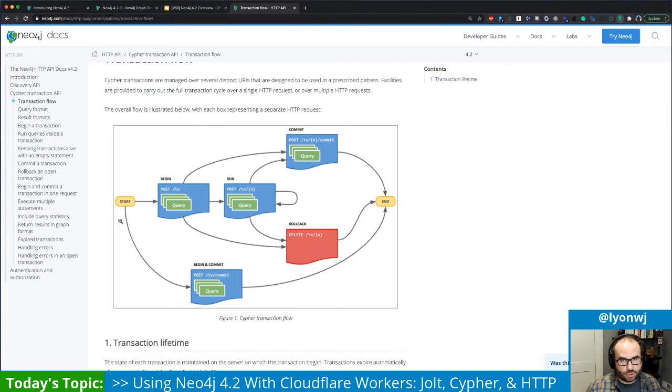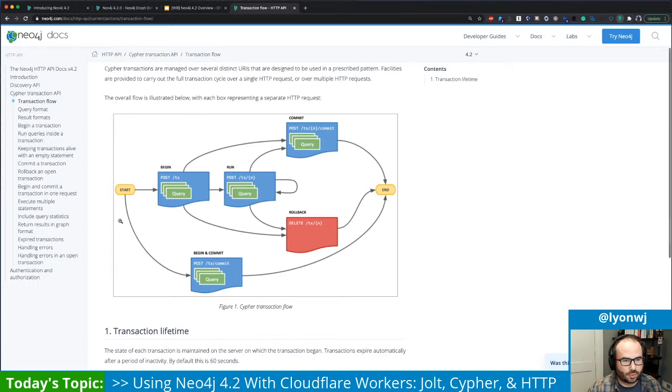So it's a transactional endpoint, so we can use it to manage transactions in the database. We can open a transaction and then send other HTTP requests with more Cypher statements to be run in that transaction, and then either commit or roll back the transaction once we've opened it. Or in a single HTTP request, we can say, open a transaction. Here are the Cypher statements that I want to run in this transaction, and commit it.